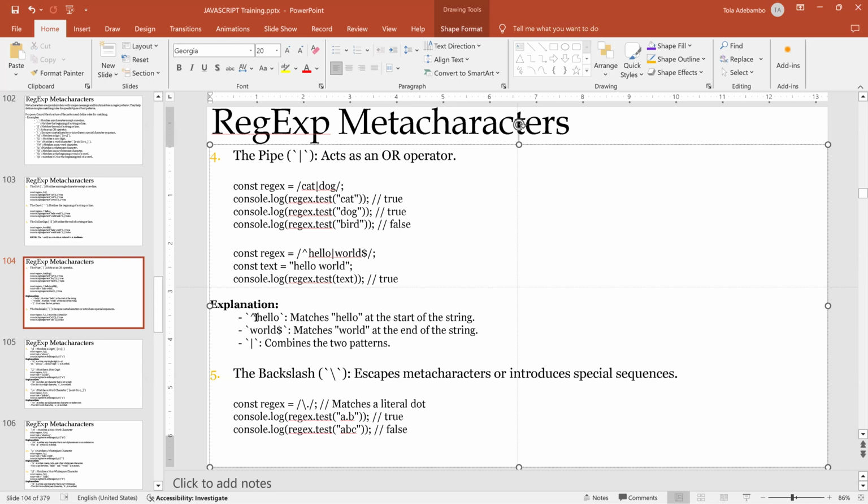So this is the explanation here. Hello matches hello at the start of the string. Word matches at the end of the string. The pipe combines the two patterns.